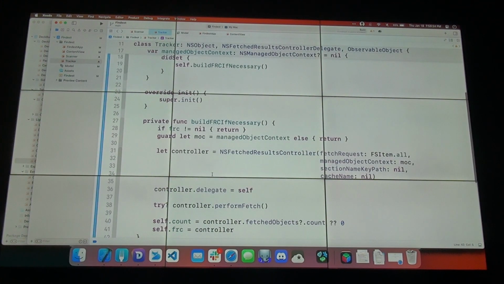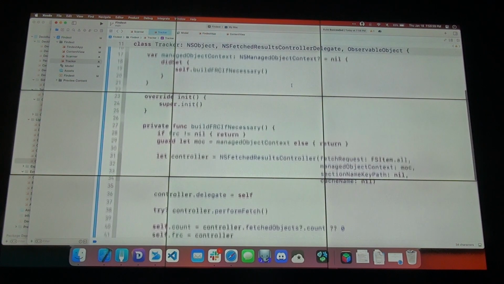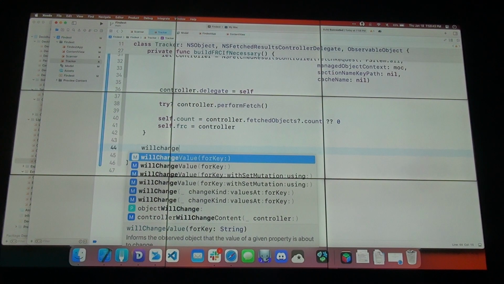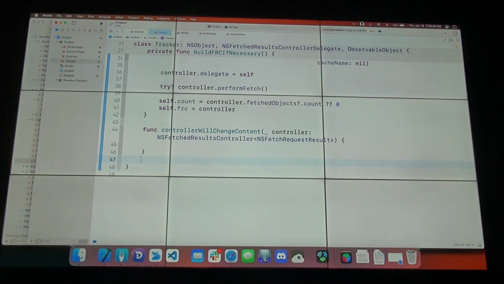Because you'll notice that I declared conformance to the protocol, but I'm not getting any warnings. And that's because all of those protocol methods are optional. I don't have to implement any of them and it will still work. I just won't get told anything without implementing them. So let's implement them. willChangeContent. Here we go. And controllerDidChangeContent.